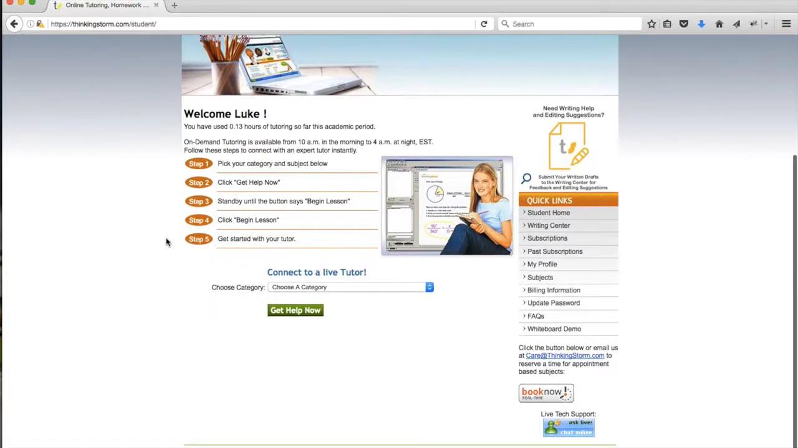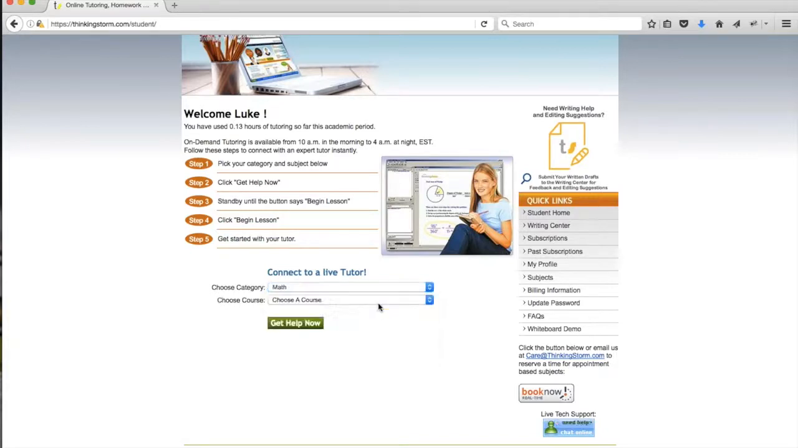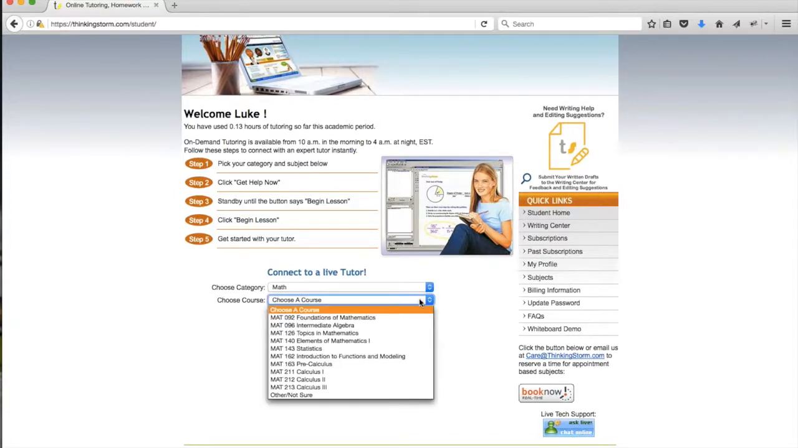Underneath that welcome message and list of steps, there's a selection menu that you can use to connect to online tutoring. You'll begin by choosing a category. If you need help with math, for example, you'll choose math as your category, and then you'll be presented with a list of courses in the math department at Mount Wachusett Community College. In that menu, you can choose the course that you're enrolled in. If you don't see your course, you can select Other or Not Sure and choose based on a topic instead.